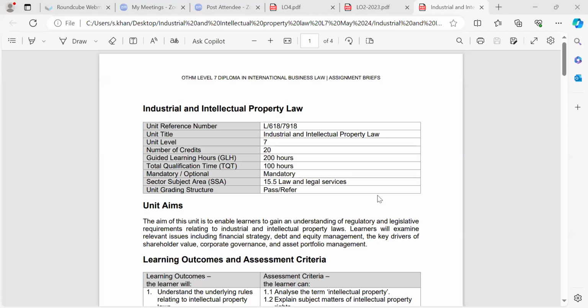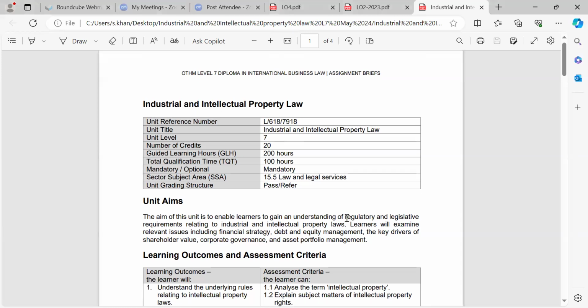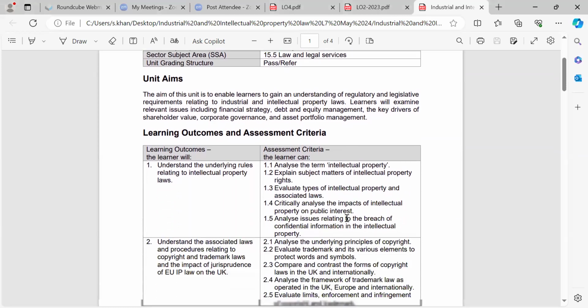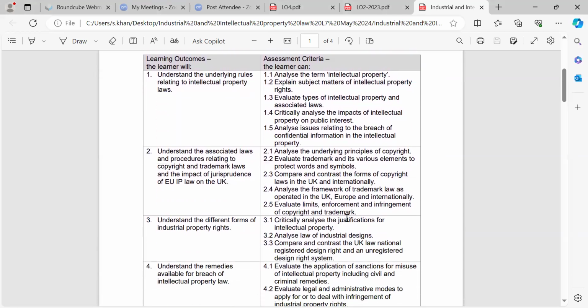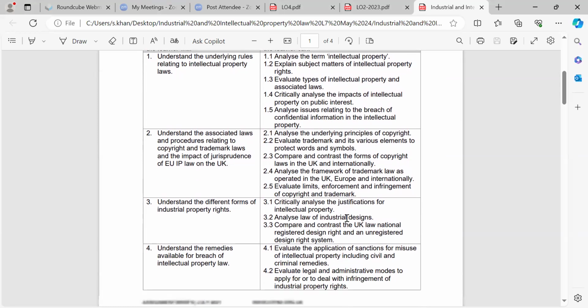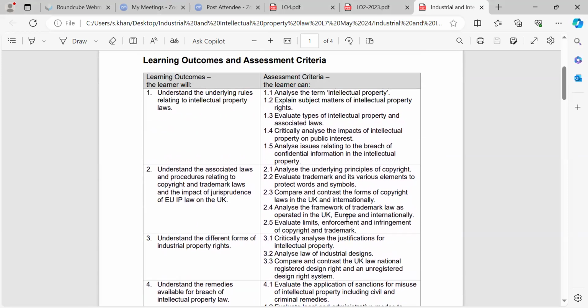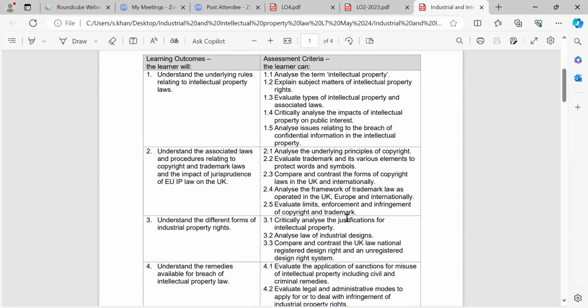So this is the assignment brief, which would also be on Moodle. It just gives you a little bit about the aims, about the unit itself, what is expected of you, the assessment criteria that you must follow. So 1.1, determine intellectual property, explain, so these are the assessment criteria. The learning outcomes are on the end, and within the learning outcome is the assessment criteria, so what you need to be looking at in regards to completing this assignment, okay?